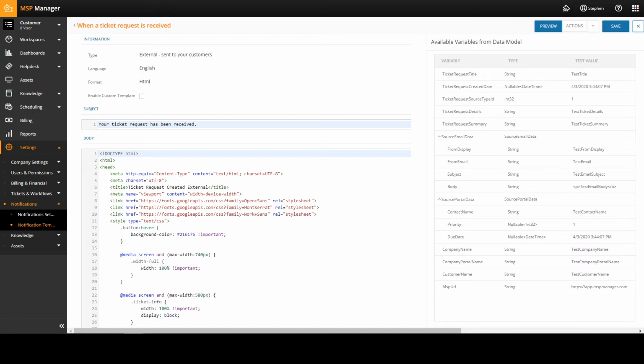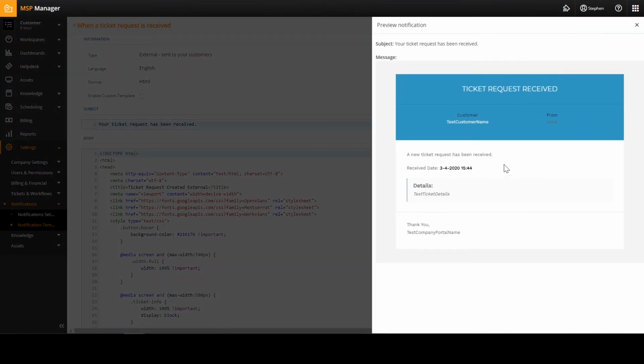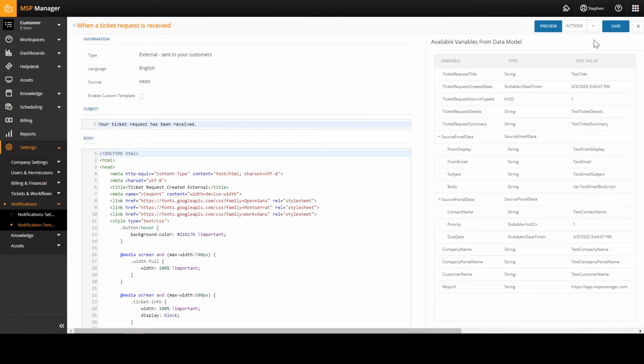If you're not comfortable with HTML, you can always preview your changes as you make them. So if you do make a mistake, you'll see it, or if you want to figure out where to put in a specific piece of information, you can test it out before you actually commit to those changes.